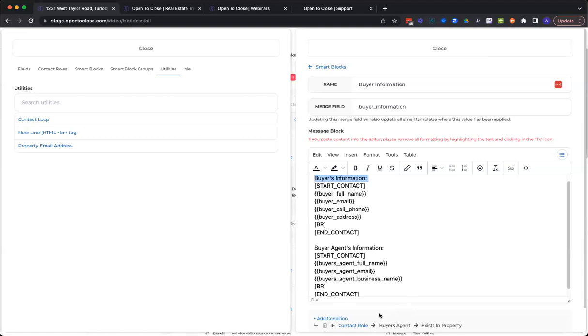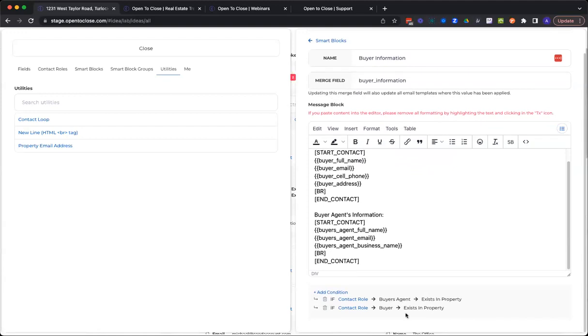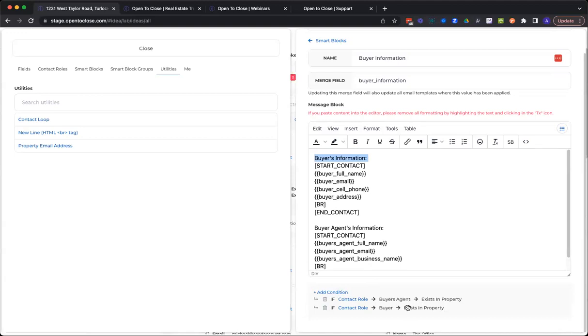If this smart block triggers by the condition, so if buyer agent exists in property or buyer exists in property. So if either one of these come in, or actually both of them have to exist on this one, because you have this hard-coded information in here. You don't want to put this in if only the buyer exists and no buyer agent, because then this buyer agent information wording will be here with nothing under it. Okay. So there is a way around that. You could split these up into separate smart blocks, is what I would do. You would have buyer's information in one smart block, buyer's agent information in another block, and then you would just have one condition. If buyer exists, bring in this top part. If buyer agent exists, bring in this bottom part.